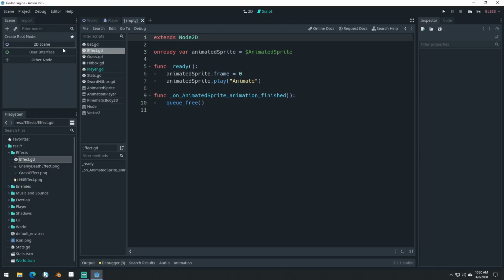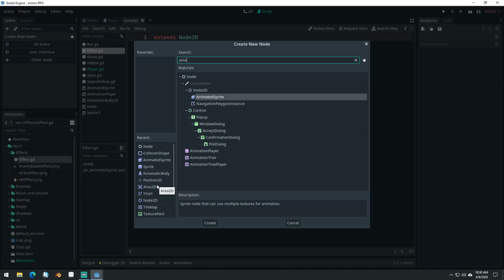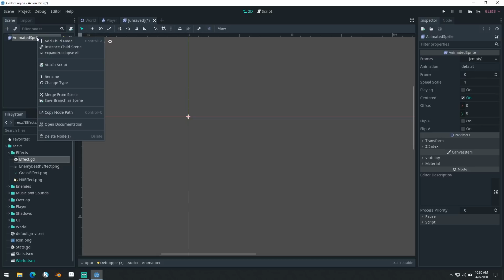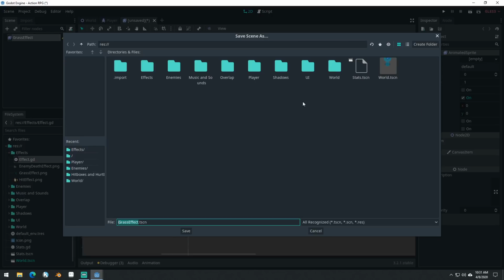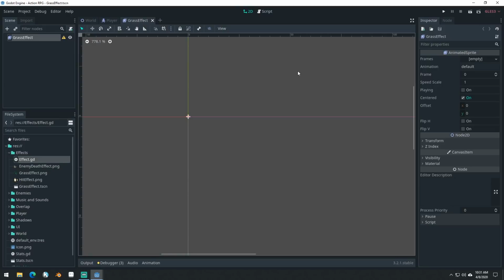Create a new scene, come up to other node, and we'll just have the default be our animated sprite right here. And we'll double click on this. We'll call it grass effect. Now we're doing this because I feel like this is a better way to set up the effects so that they can be reusable. And it was good for me to teach you in the other video. But now that we're going to need these effects to be reusable, we're going to do a little bit of refactoring here. Like I said, it's some maintenance.